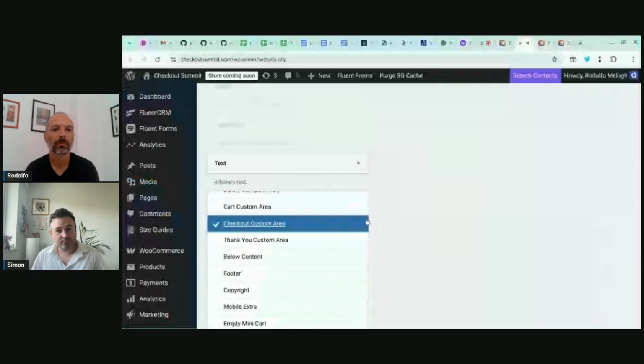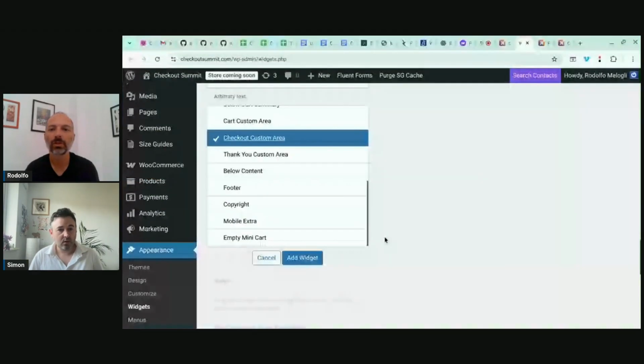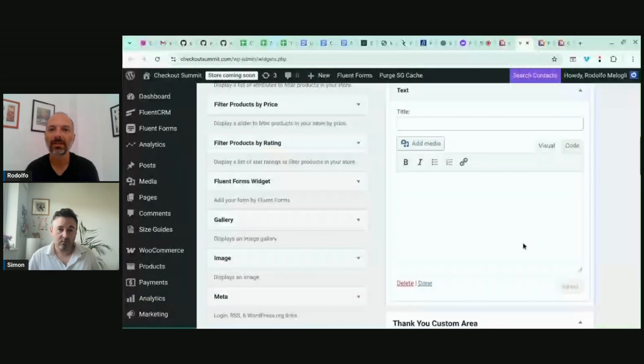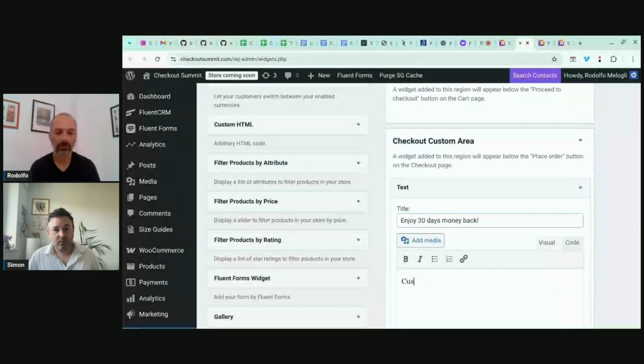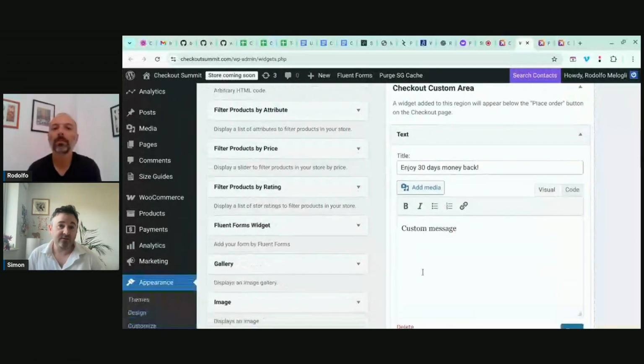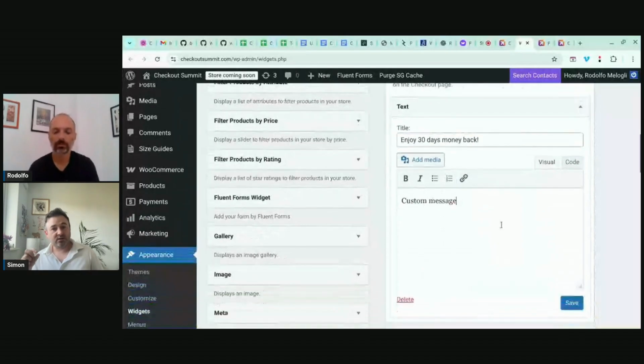they click buy. Let me add the widget to the checkout just to see how it looks. About the text, say, enjoy 30 days money back, and a custom message, with a link, whatever, to the return policy. I would not, just out of interest, include a link there. You don't want people to leave at the point when they're about to buy. So I think a simple message, just that little bit of reassurance.